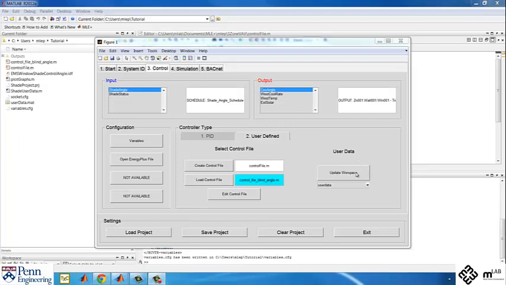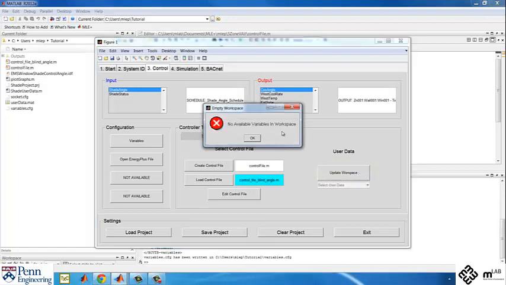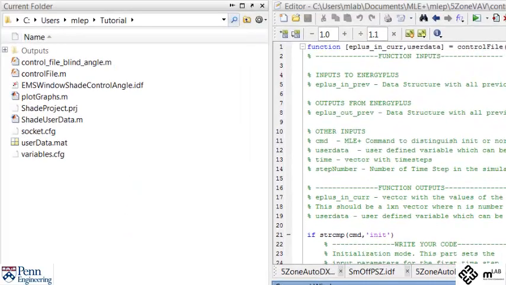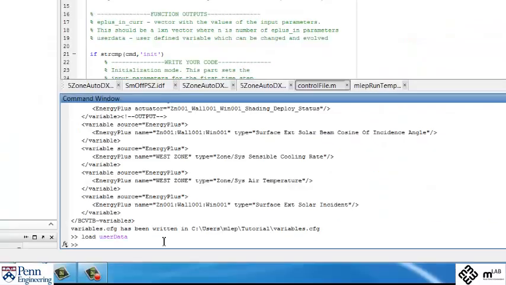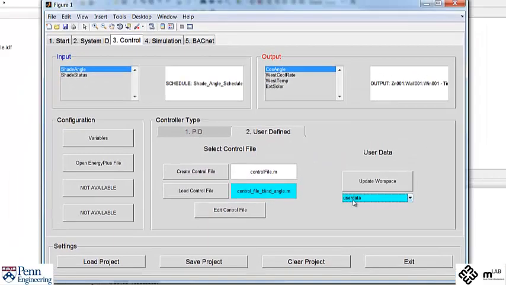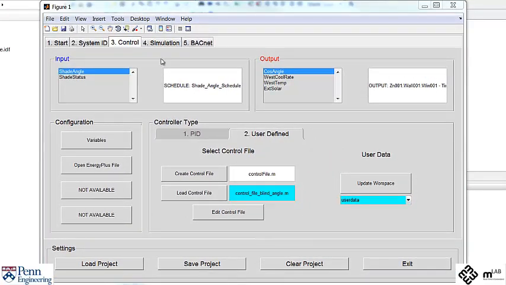You can add the user data structure by pressing the Update Workspace button. It will give you a list of the available workspace variables. We have not loaded the user-defined variable, so it will give you an error message. Now go to the command line and load the userdata.mat file located in the tutorial folder. Update the workspace again. The user data variable should appear in the drop-down menu. Select the variable.